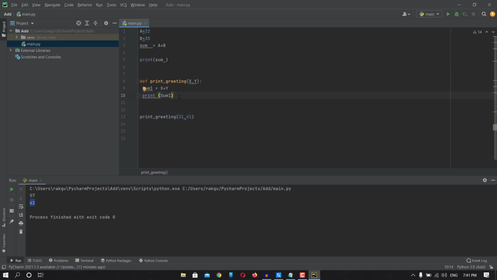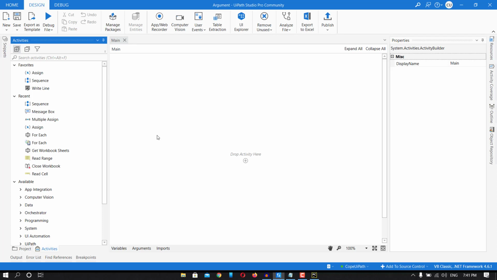In the same way, if I come to UiPath, now if you are learning UiPath, for learning purposes you write all the code in the main activity, but ideally it doesn't happen like this. Basically we write the code in small pieces. Let's say you have to automate something on a browser, so you'll write separate code for opening the browser, and then you will invoke that code in the main. So let me show you an example.